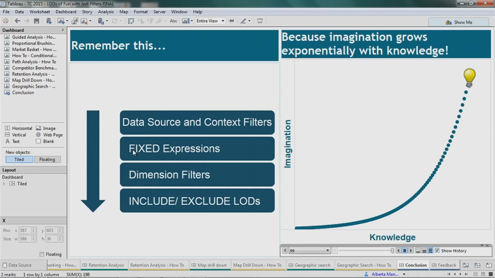Yeah? You put the curly braces around a calculation. Is that doing a fix? Yeah. So the question was, when you put the curly braces around a calculation without specifying a keyword, that is doing a fixed. So that's why any time I used curly braces, they ignored regular dimension filters, because they behave the same way as fixed expressions. Good question, thanks.